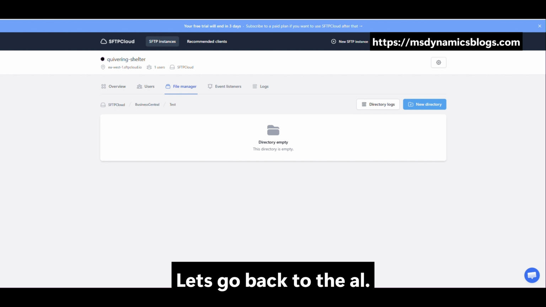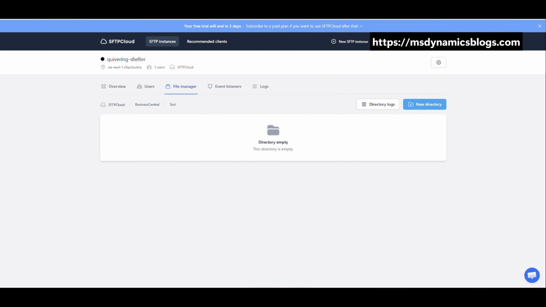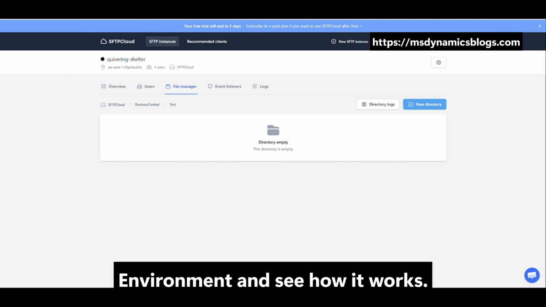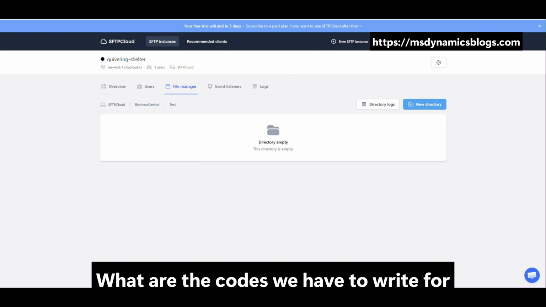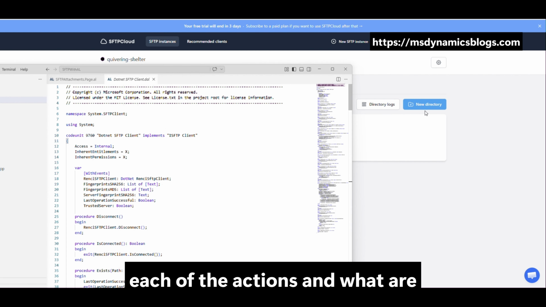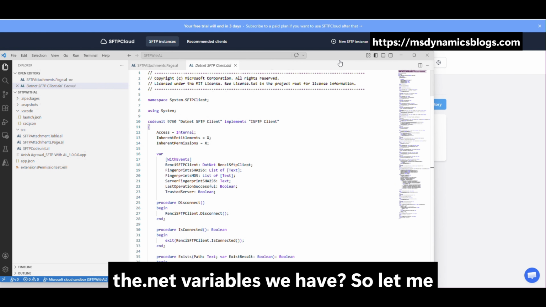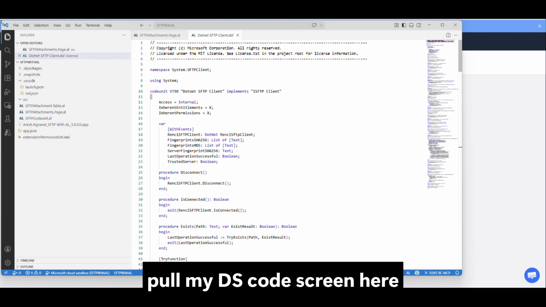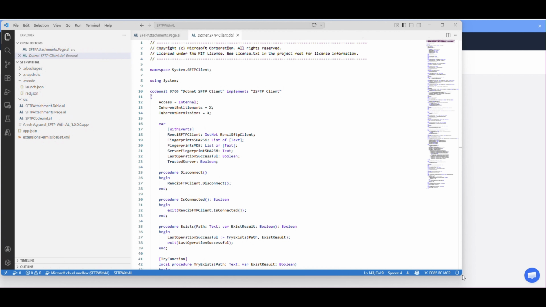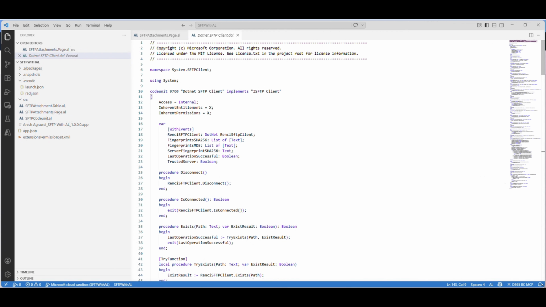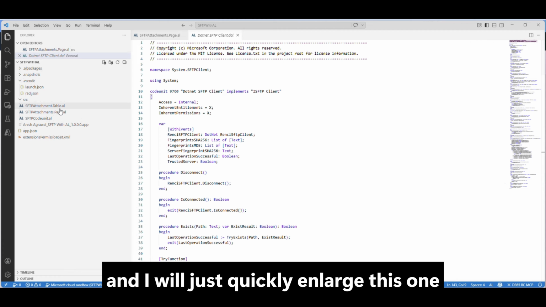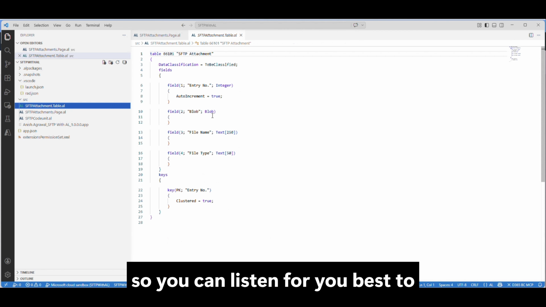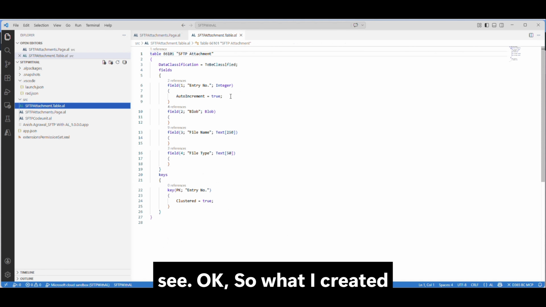Let's go back to the AL environment and see how it works: what code we have to write for each of the actions and what .NET variables we have. So let me pull my VS Code screen here. I'll just quickly zoom in on this one so it is easy for you guys to see.